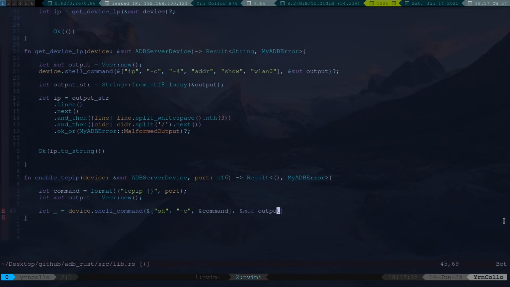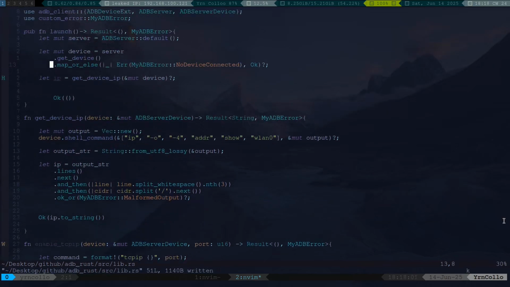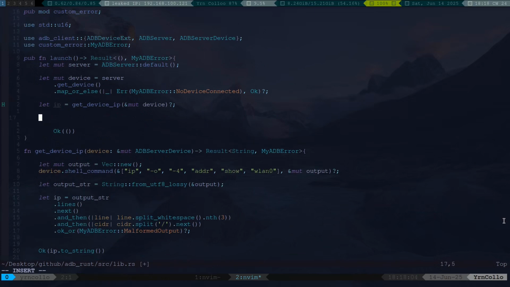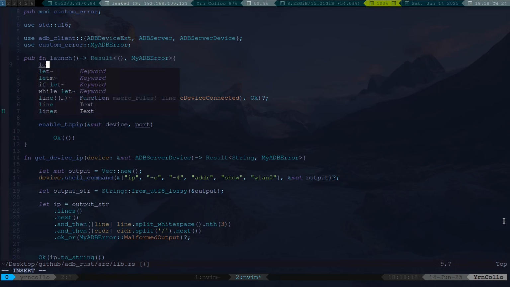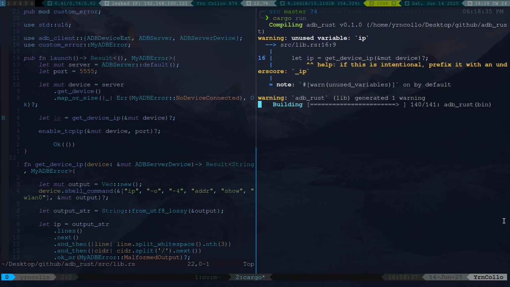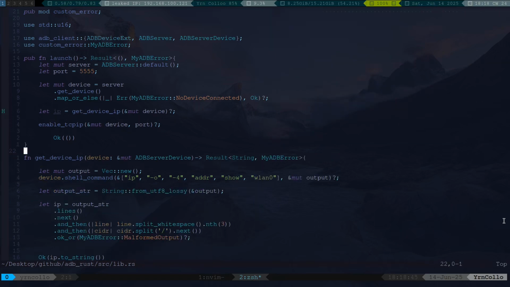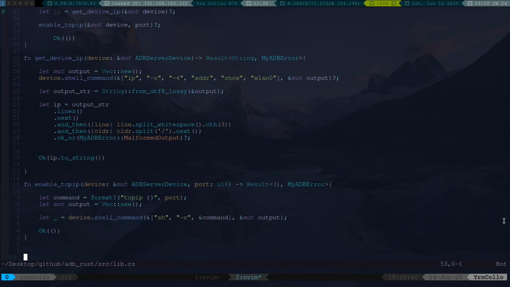We finally return Ok. So we are not worried about whether the command will succeed or not. We'll just try it. So on the launch function, we shall call the function enable TCP IP, and then create a variable called port, which will have our port number. There's nothing on the output because we never displayed anything, so we are not expecting anything to come from the output. Okay, let's continue and find a way to connect to the IP.